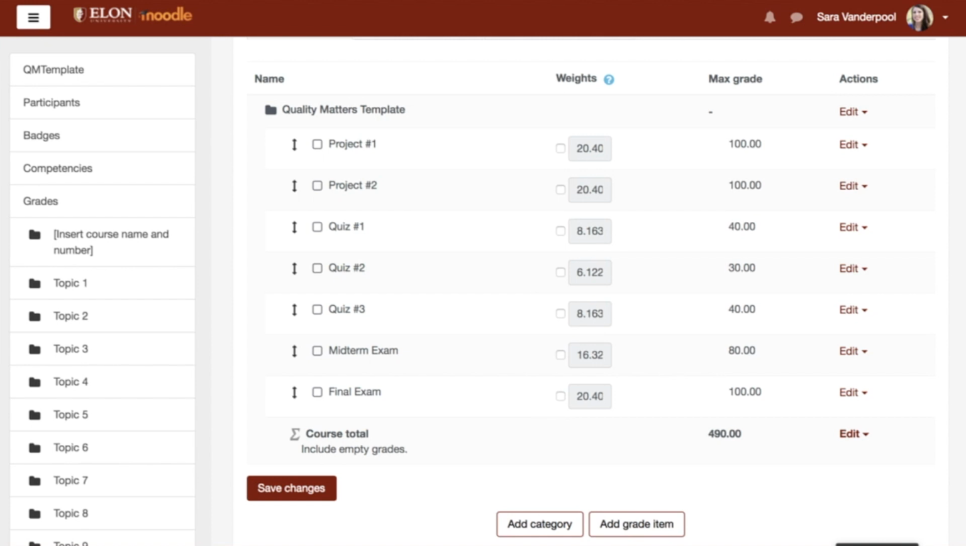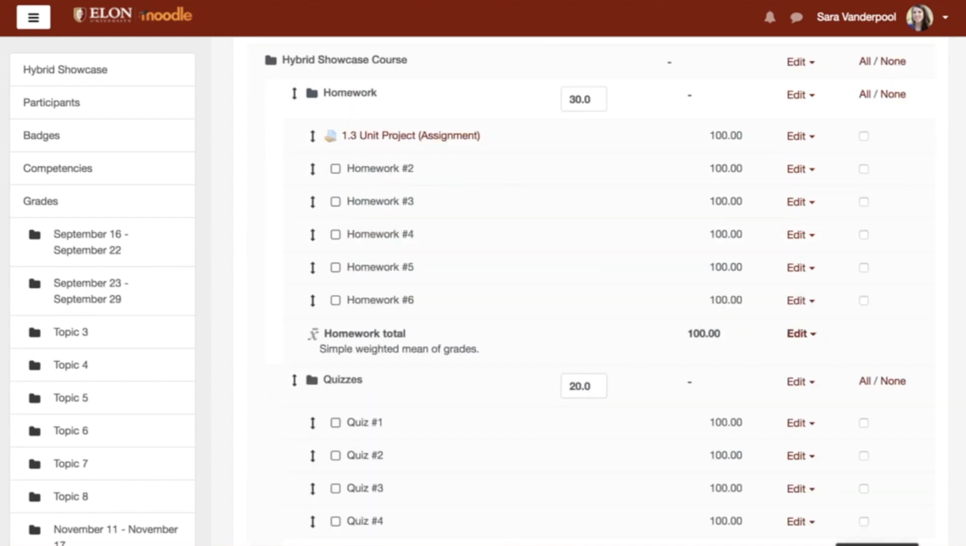Let's take a closer look at the two grade aggregations. The first type of grade aggregation in Moodle is weighted mean of grades. This gradebook involves grade categories and weights.